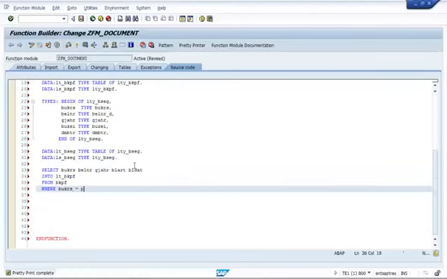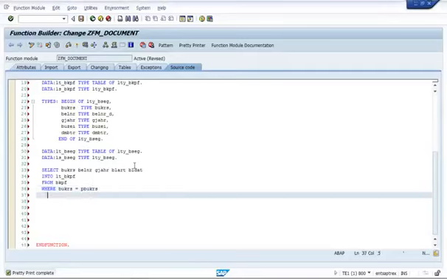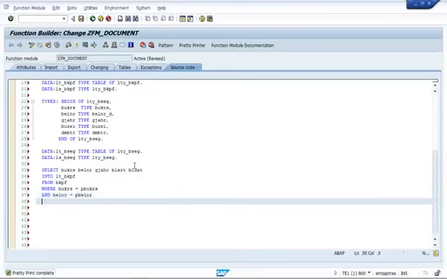And in the where condition we have to pass the import parameters, where BUKRS is equal to PBUKRS, which is the import parameter for company code. Then we have BELNR is equal to PBELNR, which is the import parameter for document number. Then we have GJAHR, which PGJAHR is the import parameter for fiscal year.